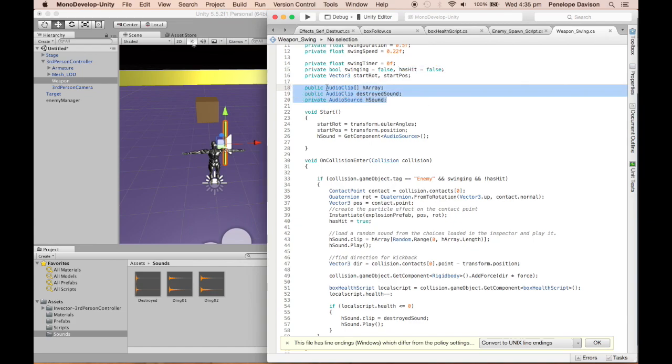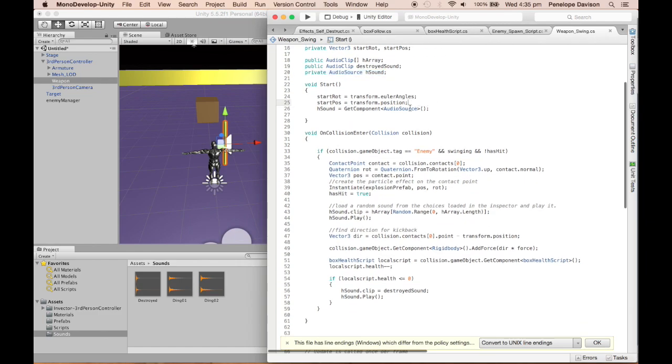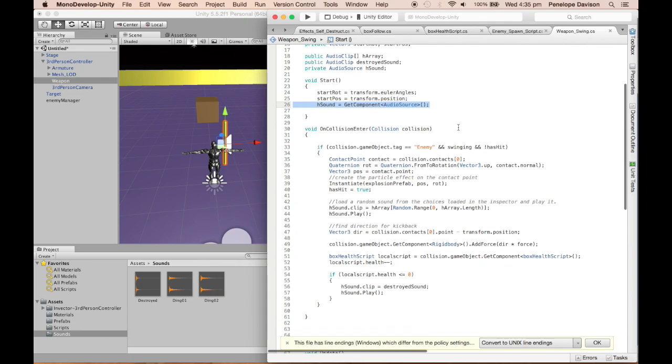We've also got the array in which we put our hit sound, so our hit array. We've also got the destroyed sound, and we're also loading that audio source so that we can load the sounds into the audio source and play them. So just starting at the beginning, the start function, that's just the starting position and rotation of our weapon there. Then we're also, once again, loading that audio source so that it's ready to use.